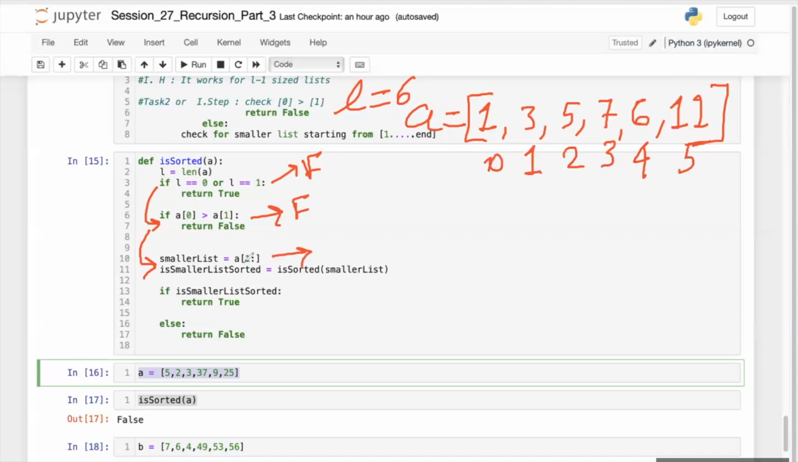What is my smaller list? The smaller list starts from which index? The first index. You have already studied these things; I have already taught you all of them. It means my slicing will start from the first index and go till the end. I've written the variable name in such a way that it is understandable by you guys.